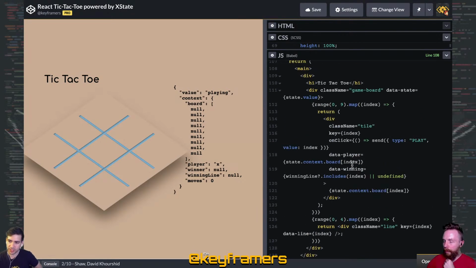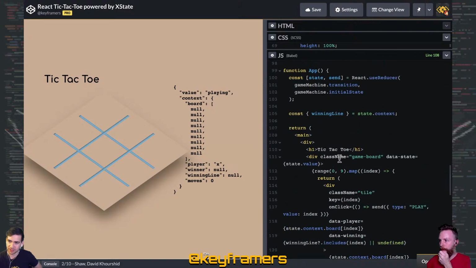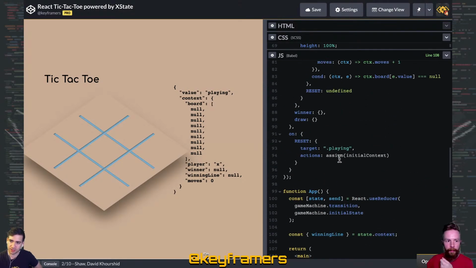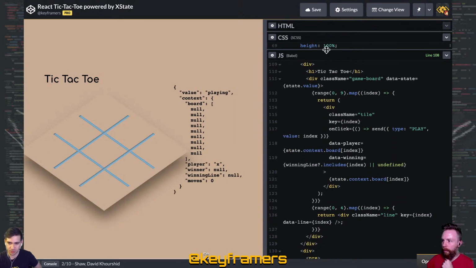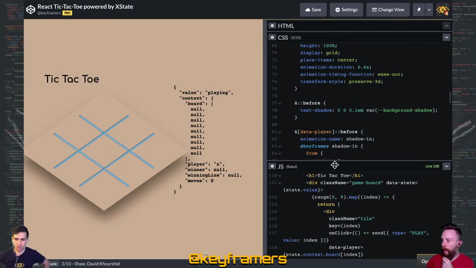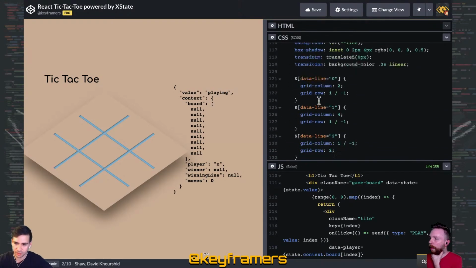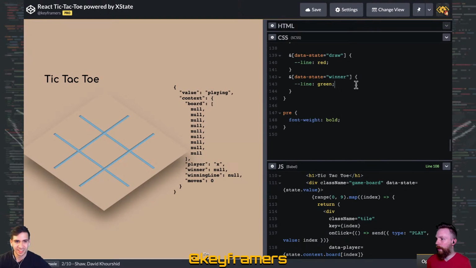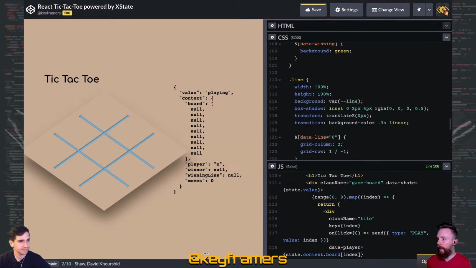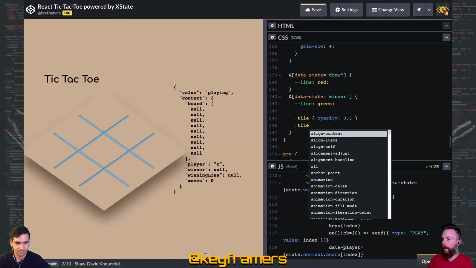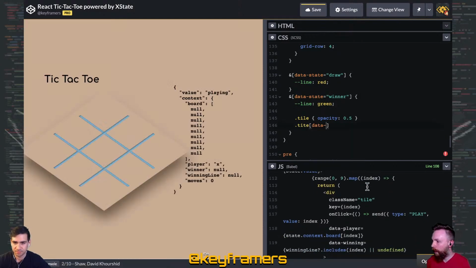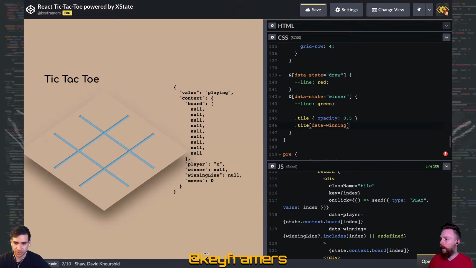Yeah, so for the winning lines, instead of having that ugly green, let's do it so that it scales up or something, and the others fade out. Whatever you think would work. Okay, let's show the winning line in a more clear way. Yeah, I like that. All right, so if we're on data state winner, we can say tile opacity like 0.5. Tile data, what is it? Data winning? Yeah, so like the winning tiles.